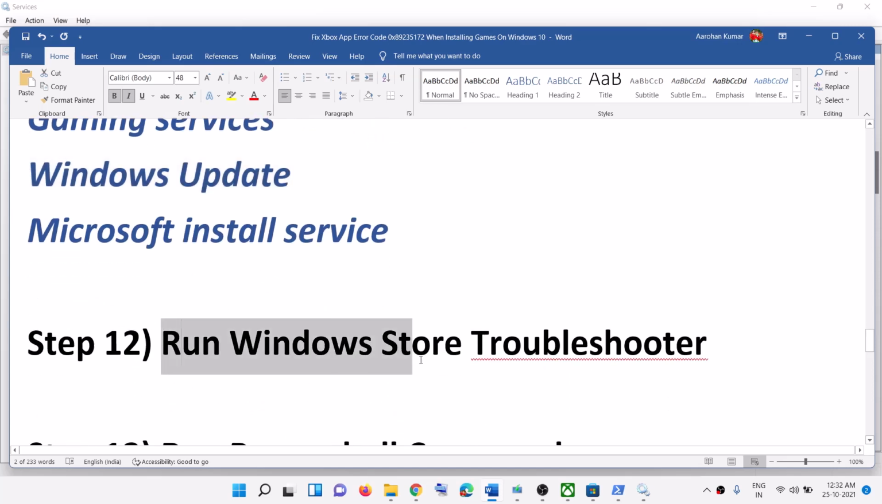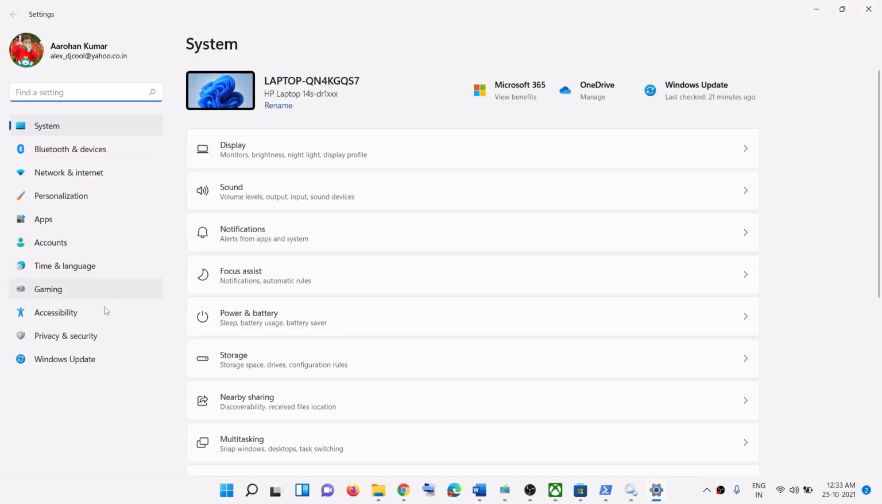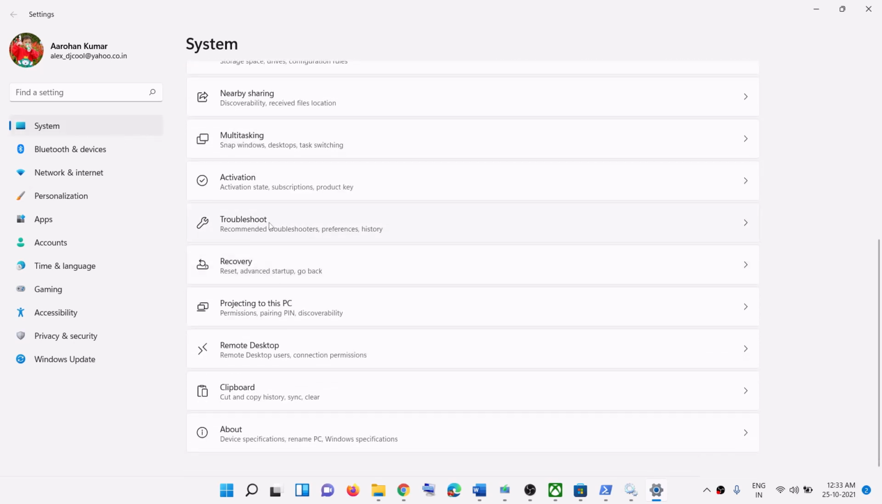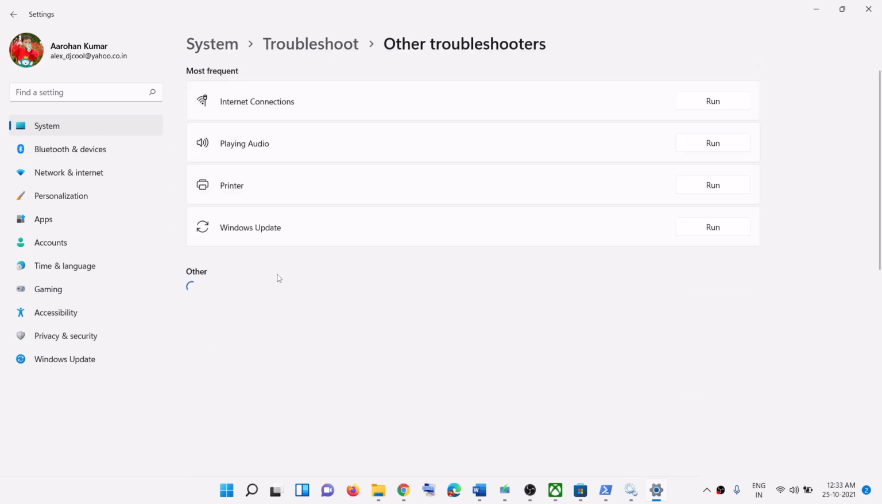The next step is to run Windows Store Troubleshooter. For this, go to the start menu, then click on settings. Now go to, in Windows 10, you have to click on update and security. You will find the troubleshoot option under update and security. In Windows 11, when you click on system, you will find the troubleshoot option. In Windows 10, it's under update and security. So click on troubleshoot, then click on other troubleshooter.